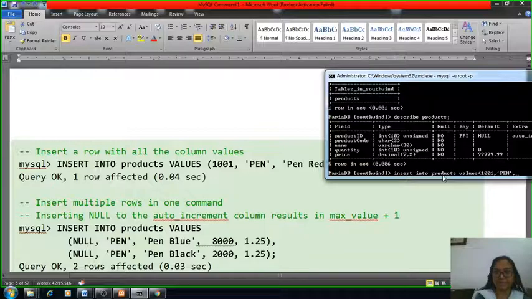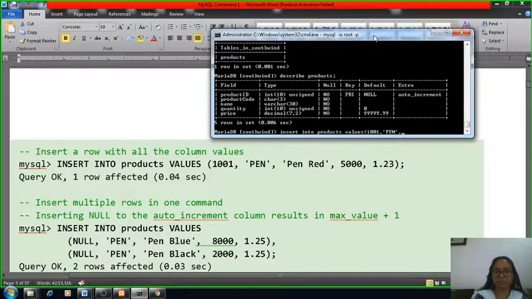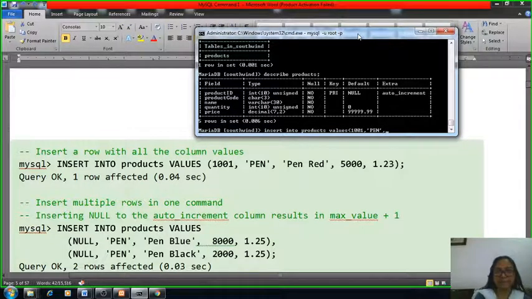The next one is the name. So the name is pen red.